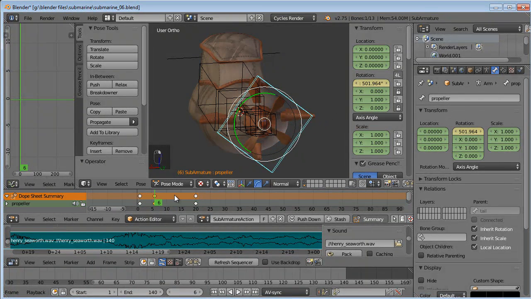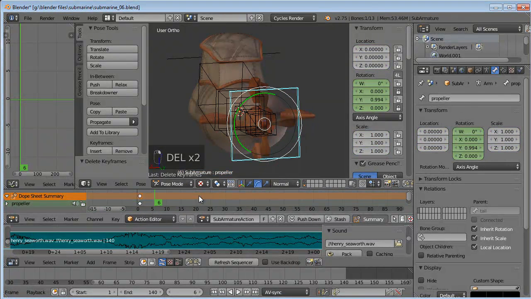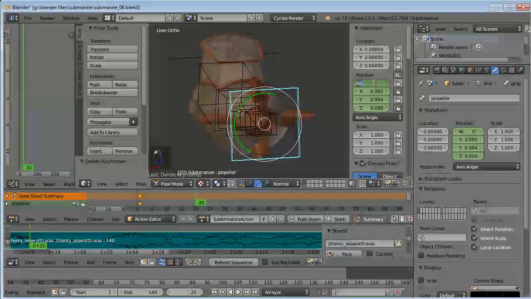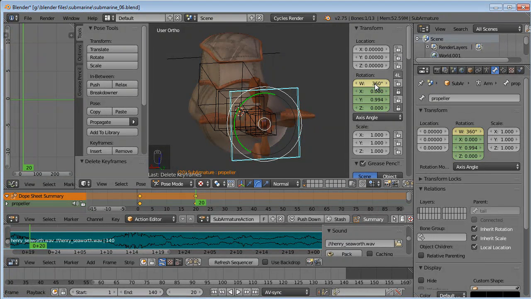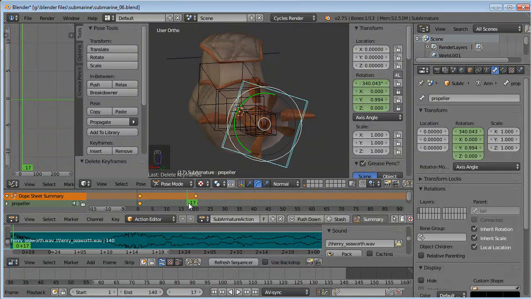So let's go back. Let's get rid of all these keyframes we've messed with there, and hit the I button, so it gives it a keyframe on that first one, and go up to frame 20. And now we can type in 360. I'm going to hit I to insert a keyframe there. And now you can see it rotates all the way around. But it kind of starts off slow.